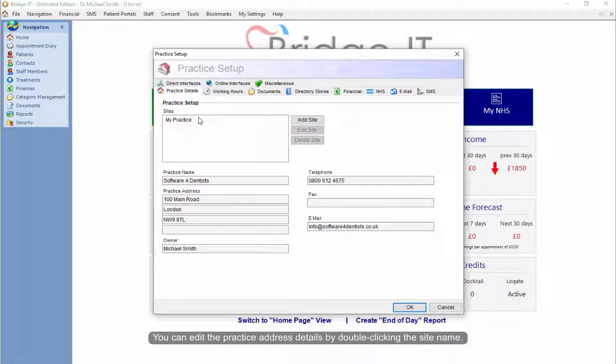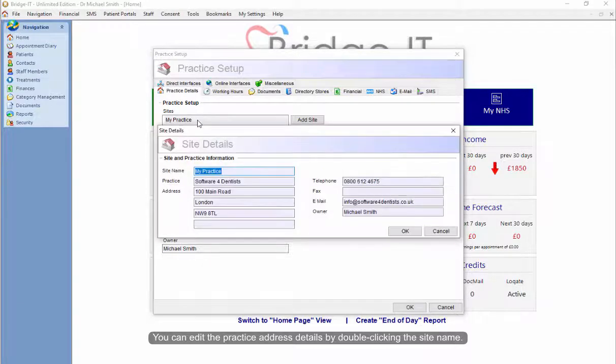So the first thing to do is to set up the practice address details. Now you'll see there is a site already in here, and if you just double click on that site, it will allow us to edit the details that are below it. That's our practice name, our address and things like that. So if I just double click there, I can give my site name any name I want. We put in the practice name and then the address details underneath.